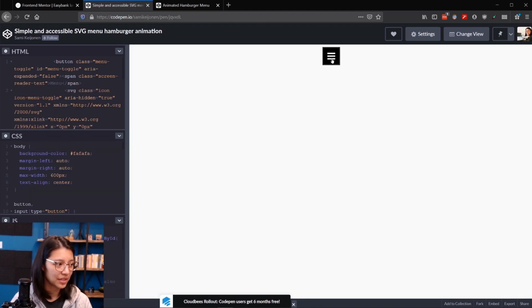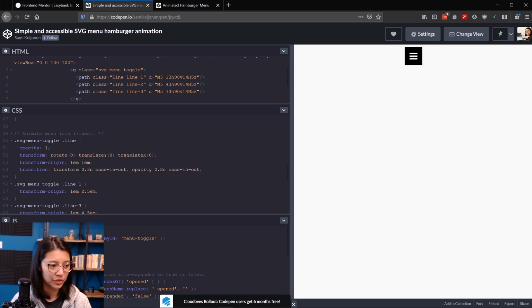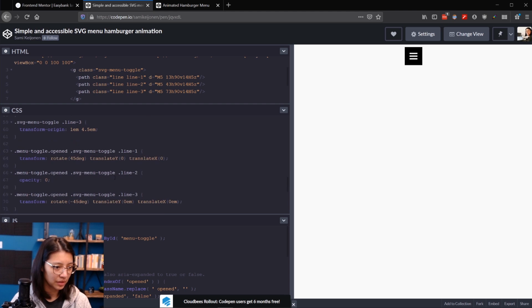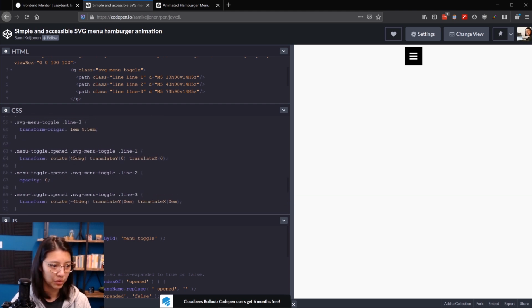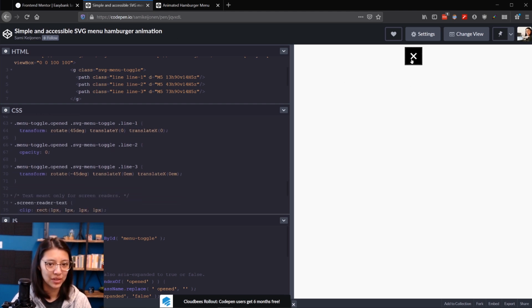Okay, I actually kind of like this animation. The middle bar disappears, it fades out, and the top and bottom bars form the X. So let's just see what they did here. They've added some transitions onto this. And transform origin, line 2 goes to opacity 0, so it fades out. So it looks like line 1, I'm assuming is the top one, rotates 45 degrees, so it's angled. The bottom line is going to rotate negative 45 degrees. And I do like how this looks, so I think I'm going to just try to build this animation.